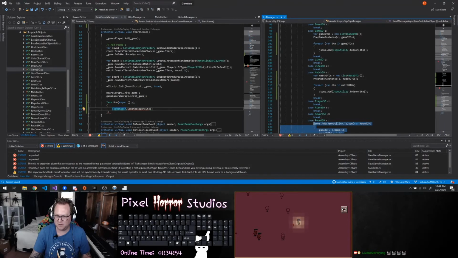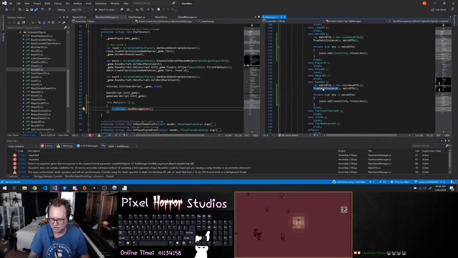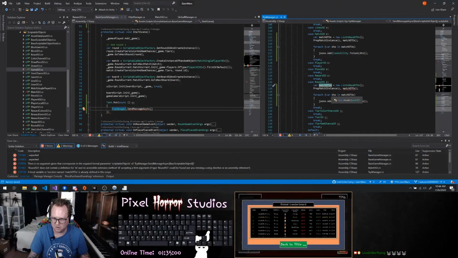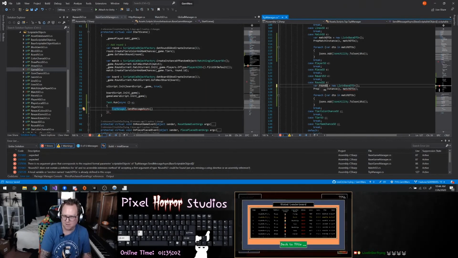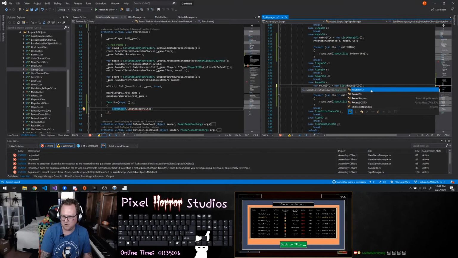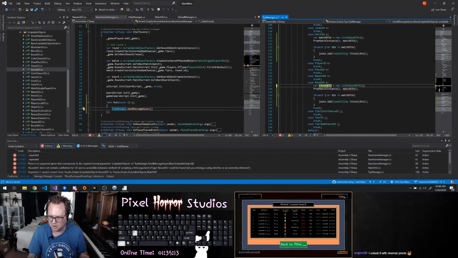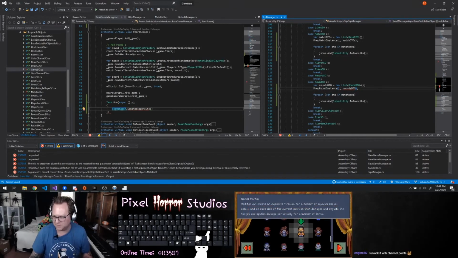And now the last one here is the round. And this is going to be prep round instance.